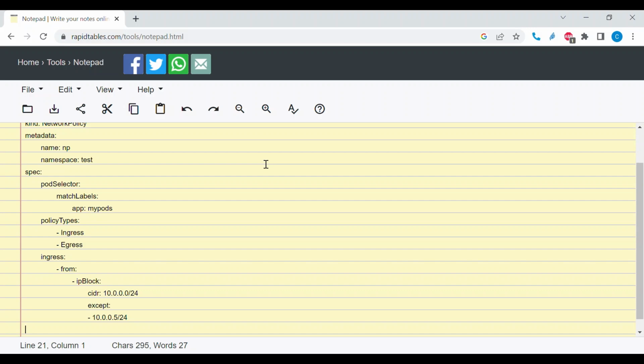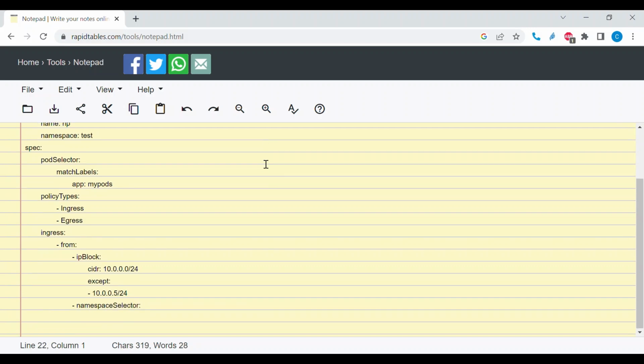So another way is to control traffic, or to allow traffic, coming from a specific namespace. So under from, instead of now saying IP block, we say from a namespace. So we use namespace selector. Now we want traffic coming from a certain namespace to reach our ports. So we need to match a label for that namespace.